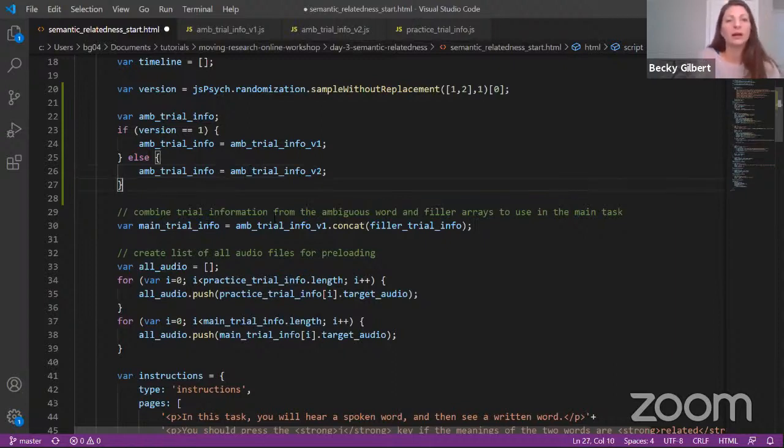Now the last two things to do here. One is that in this line, we're combining the information from our related trials, the ones that we're switching around. So this now needs to be the same as this variable, whatever this variable ends up being, either version 1 or version 2. And then we can combine that with our filler trials, which are the unrelated trials. These are the same for everybody, so that's why I put them in a separate file.